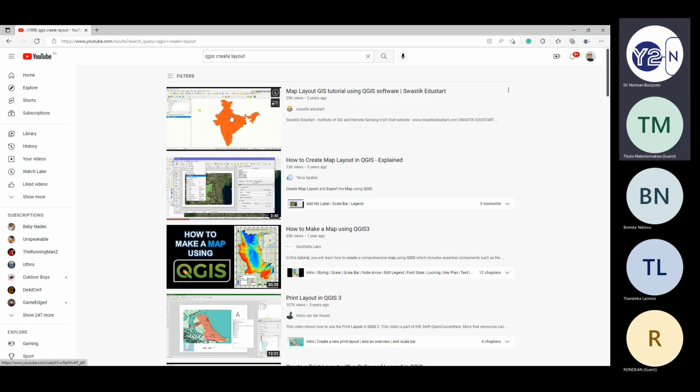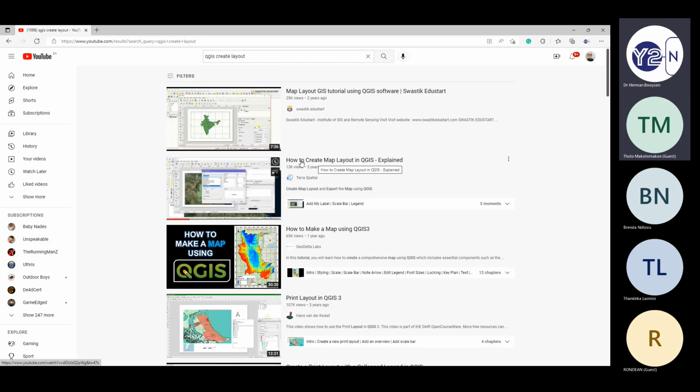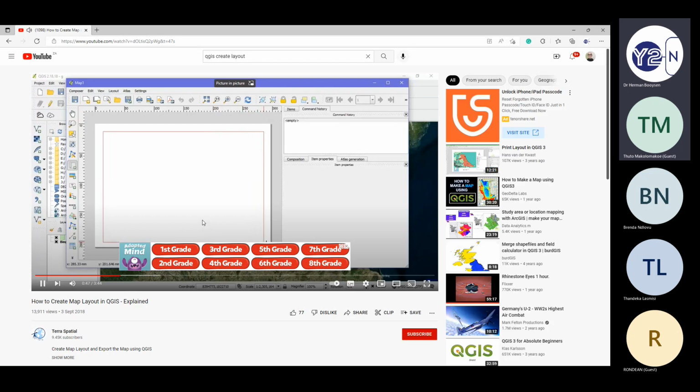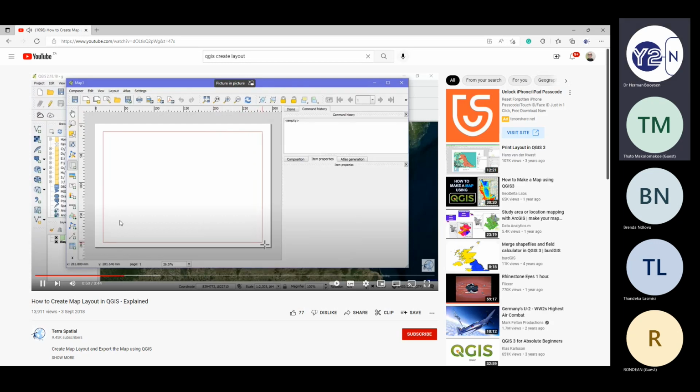Okay, the same thing that we have done now. Map layout tutorial using QGIS software. How to create a map layout. So here's everything that you need to do. So how do you create? You see this, it's the same window as the one that I've used.